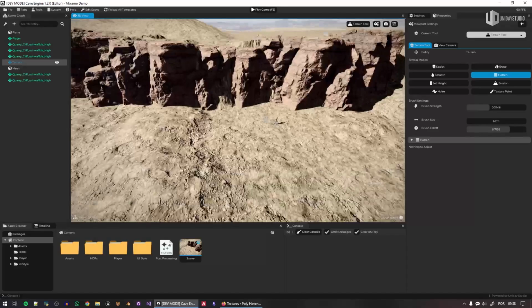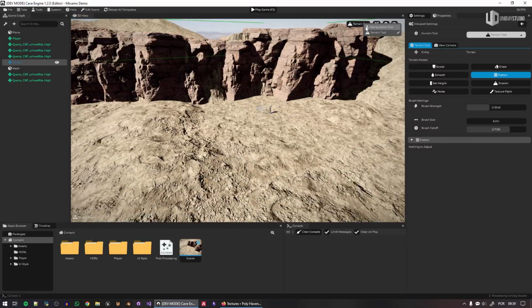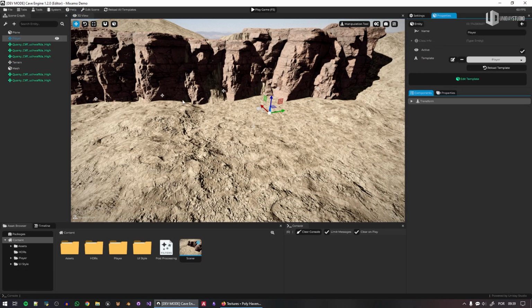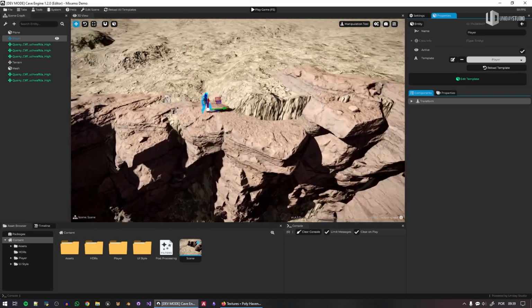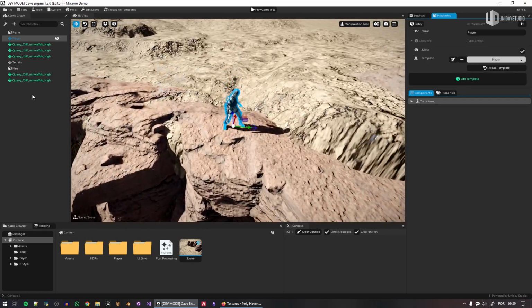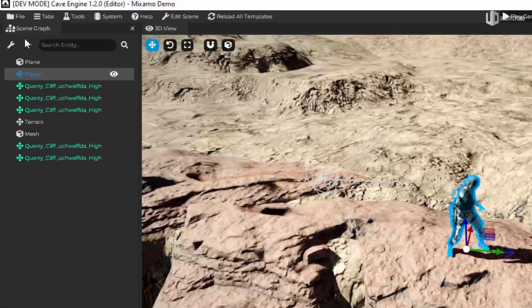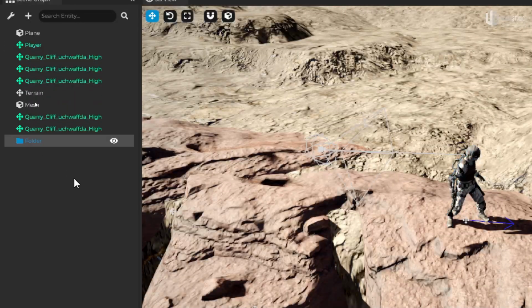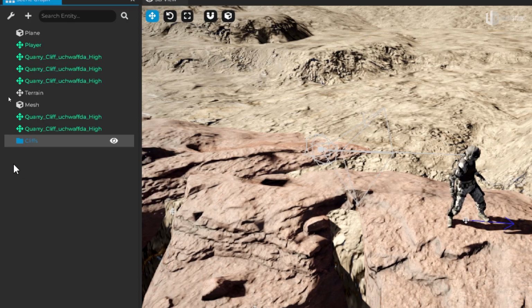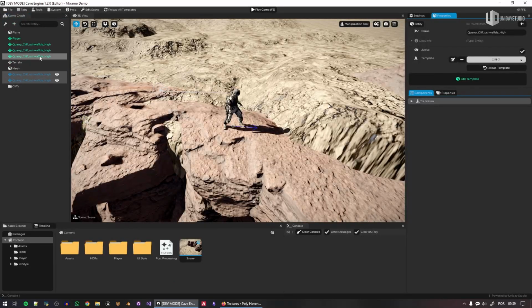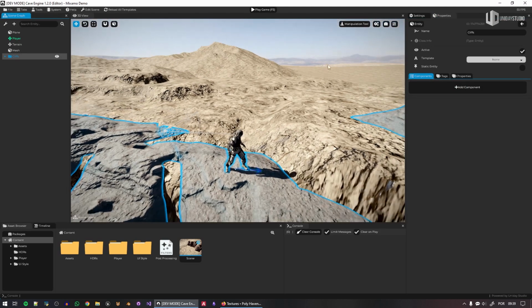Here you go. So on this side we do have a good cliff face. Let me select the player here, and I'll move this up with G, so we are on top of the cliff. Also, something I like to do is to organize this, so create a new folder here. I'll call this cliff, and I will select all the cliffs here and drag and drop them into the cliff folder so it's more organized.